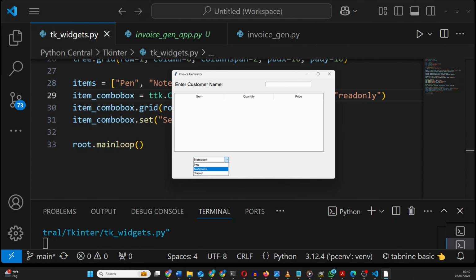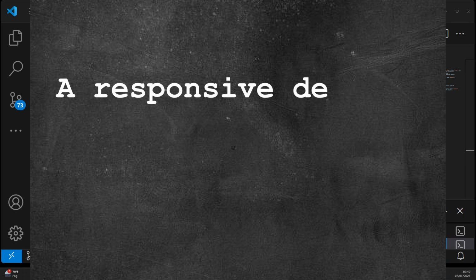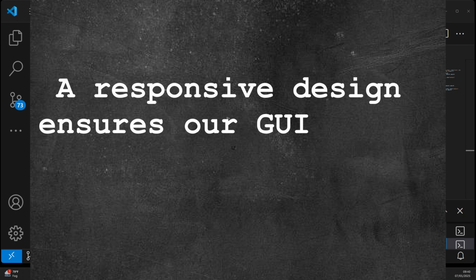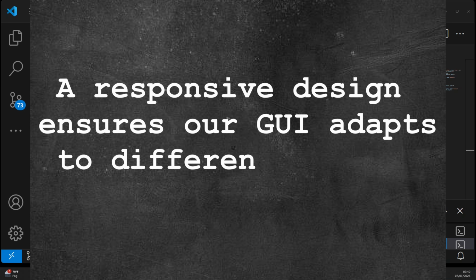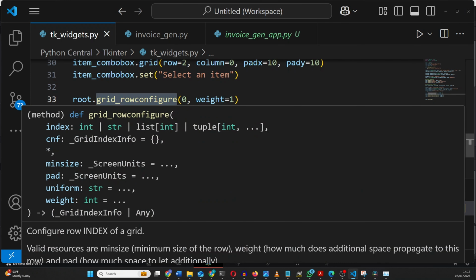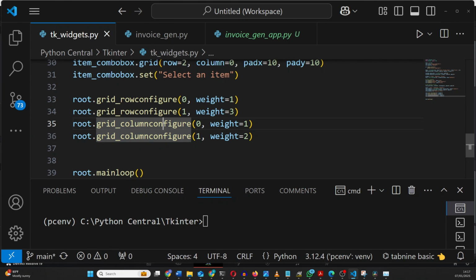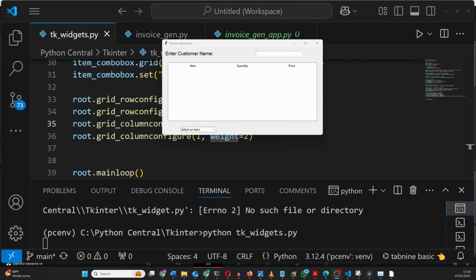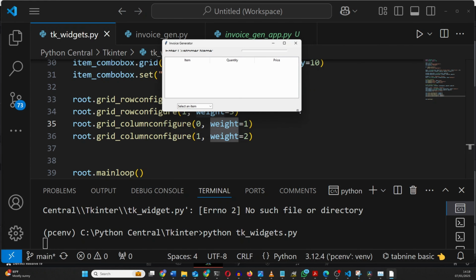Finally, let's make the layout responsive. A responsive design ensures our graphical user interface adapts to different window sizes. To achieve this, we use the grid row configure method, which adjusts row proportions. The grid column configure method adjusts column proportions. Here, the weight determines how extra space is distributed. With this, our application is responsive and functional.